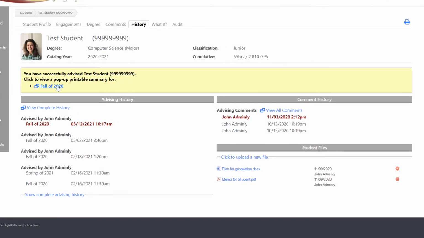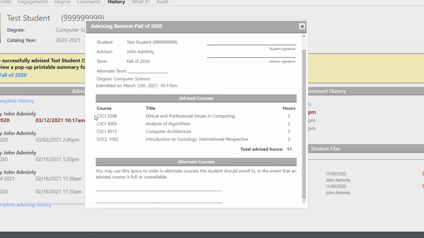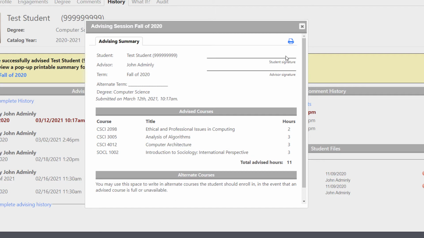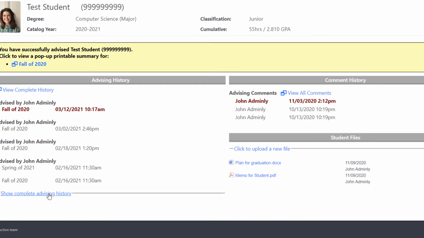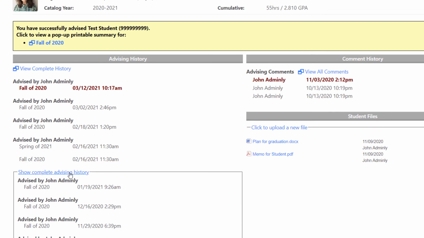If we click the box, we get a complete summary of the courses that the student was advised to take. Now, if you like, this page can be printed out. The student can sign it, the advisor can sign it, and then you can put it in a filing cabinet or something like that somewhere. Some schools prefer to keep it purely electronic, so they don't even have this section. And there is a complete history of all advisings that have ever taken place.